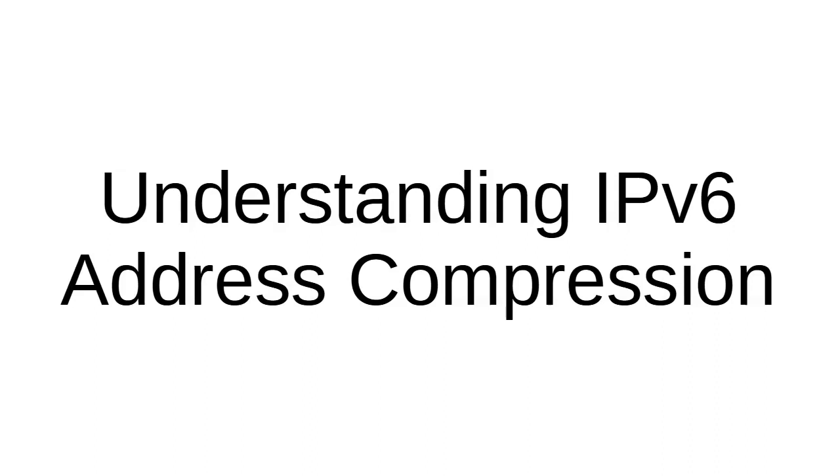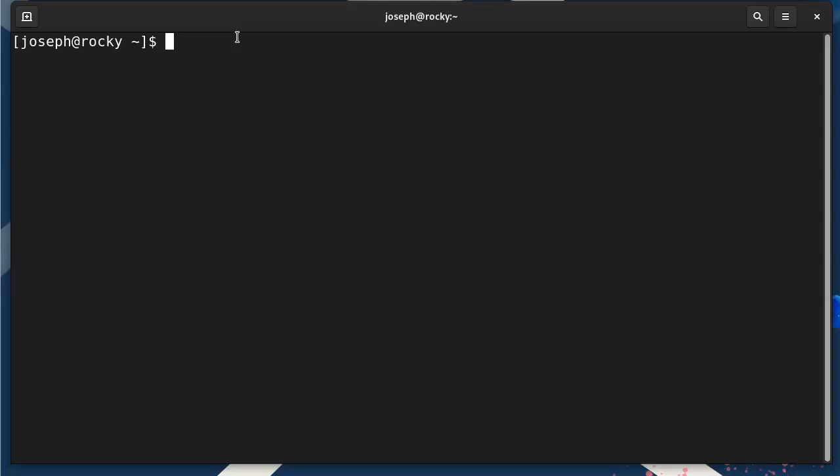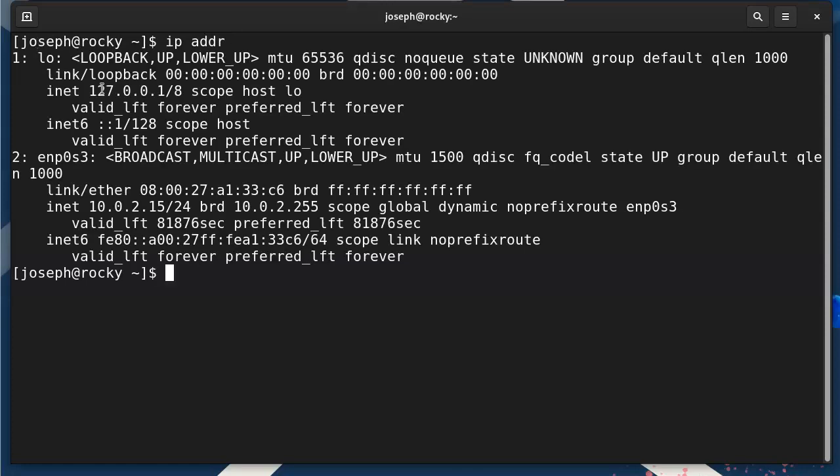Let's try to understand IPv6 address compression. So first of all, each IPv6 address has a length, and they're all 128-bit addresses. If I go and type ip addr, I can see that my IPv6 address right here is ::1, which seems like a single character, with the colons, of course. And this one right here is much longer, but they're both supposed to be 128 bits.